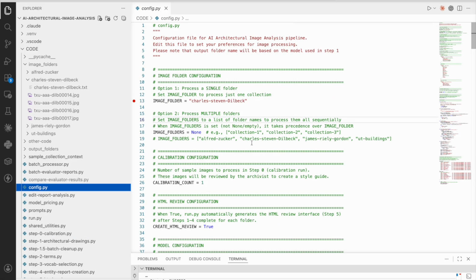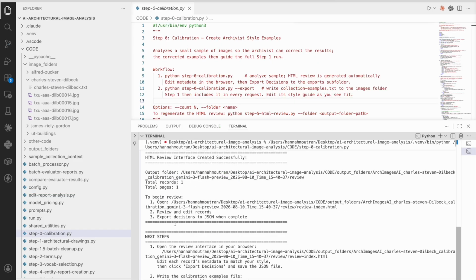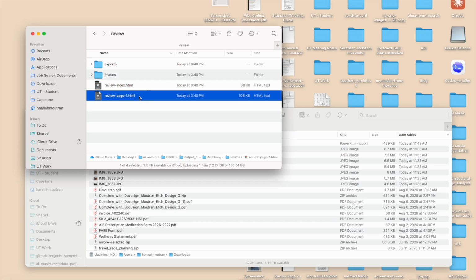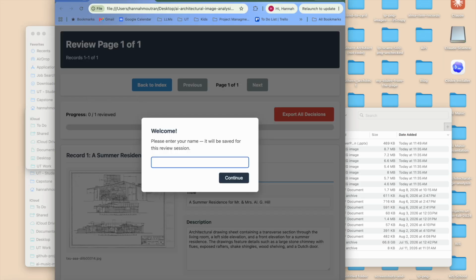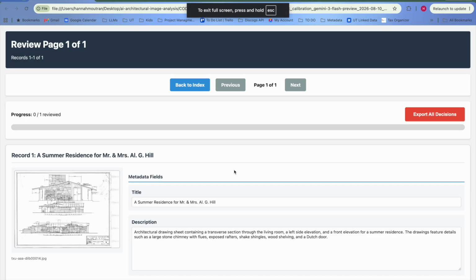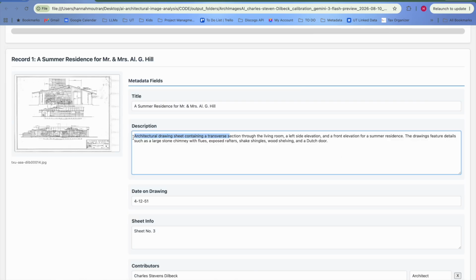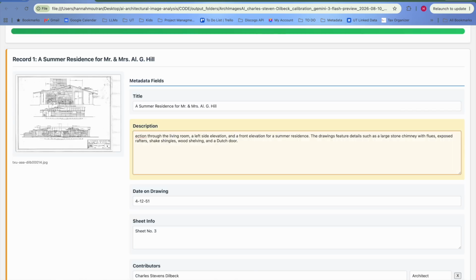First thing is to make sure that we have our calibration count set to what we want it to be. We're going to just do one drawing for our calibration step today. Let's do a quick run. And here's our result. It is just like doing the full run of step one, so that initial metadata is extracted.